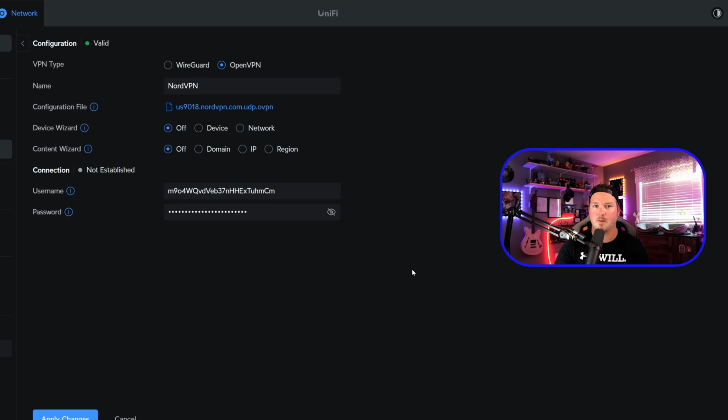Now there's a couple different things that we could do within this. We could use the device wizard, select the source of traffic being routed through the VPN client, and then we have the content wizard, select the destination of traffic being routed through the VPN client, and this will create a policy-based route for us. But I'm going to create a separate network for this VPN, for NordVPN, as well as a Wi-Fi network. So I'm just going to apply these changes.